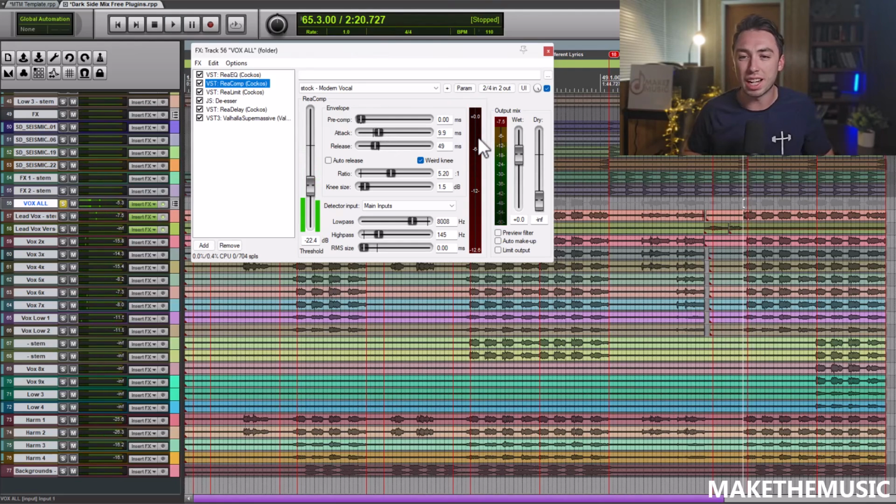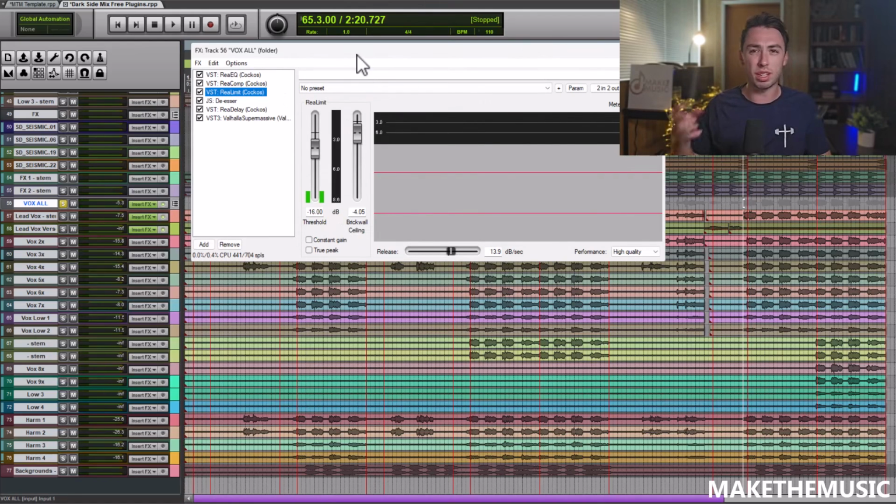Stock Reaper compressor. When all the vocals come in, it adds about 11 to 12 dB of gain reduction. I have it on the modern vocal preset. I use the limiter here. I'm a big fan of using limiters on vocals. I use the stock ReaLimit to kind of bring out and balance all the vocal levels.